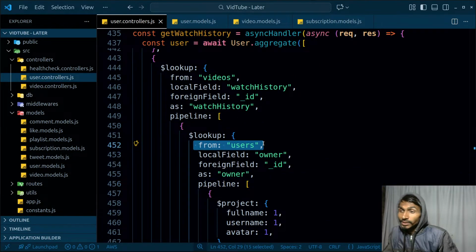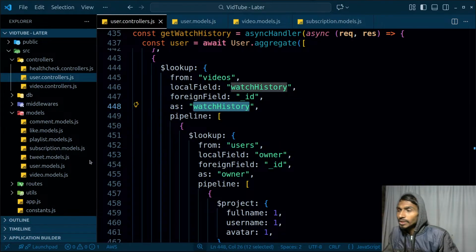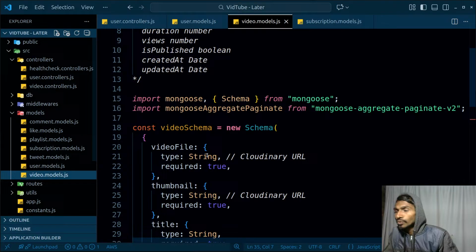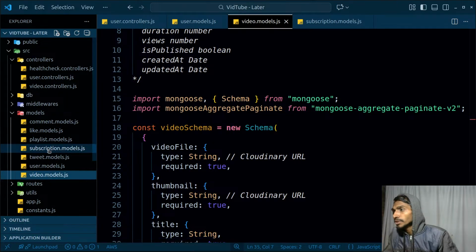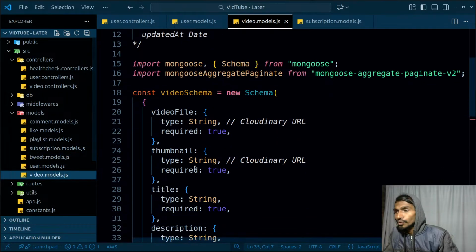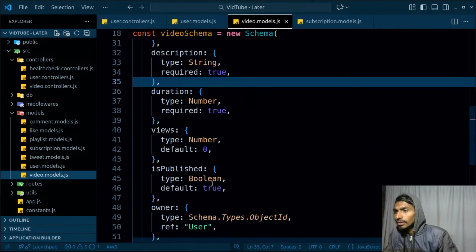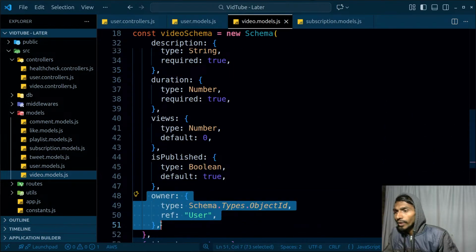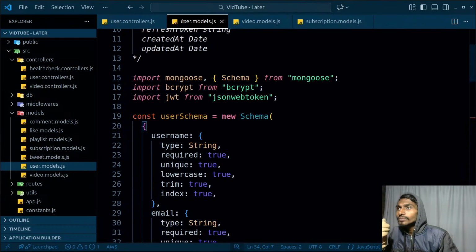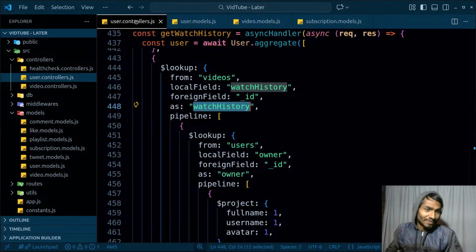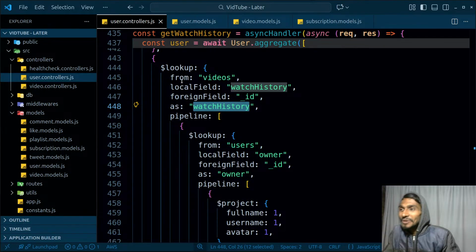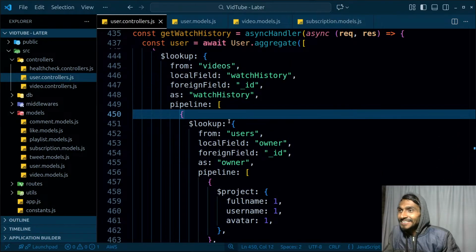So from users, the local field is going to be owner. The local field must be in the watch history. So watch history means video, comment, like, playlist, subscription, tweet, user, video. So inside video I must have the owner. Yeah, I do have the owner. And definitely it's tricky. It is not an easy-peasy thing, coping with this aggregation stuff.